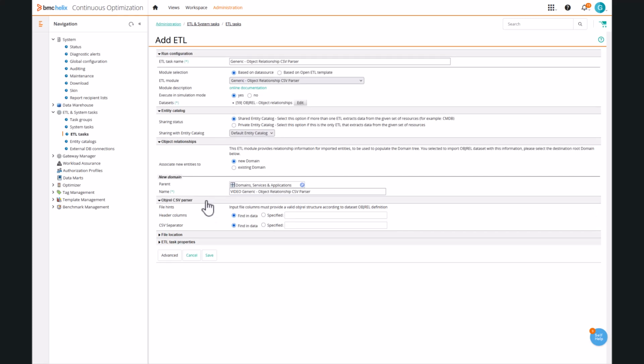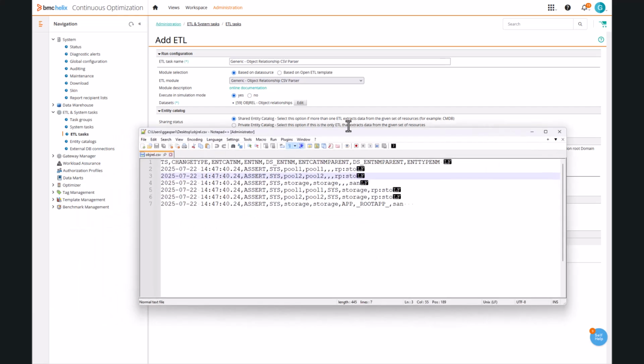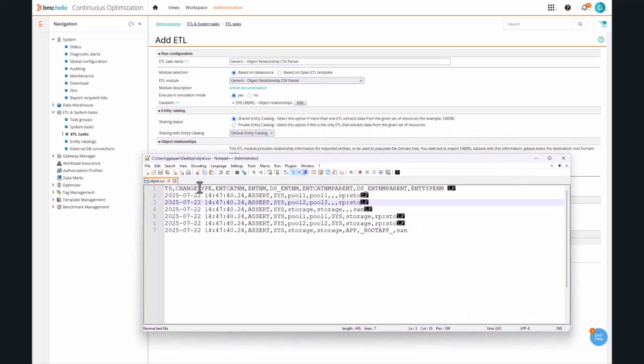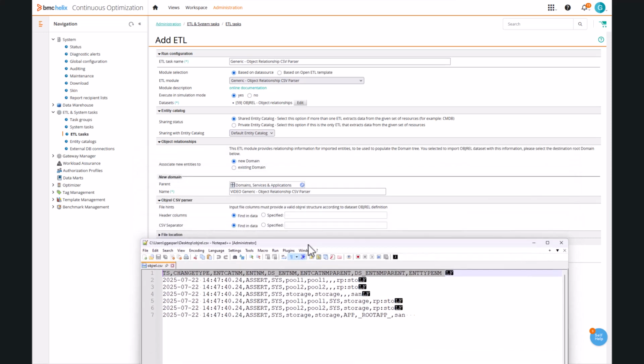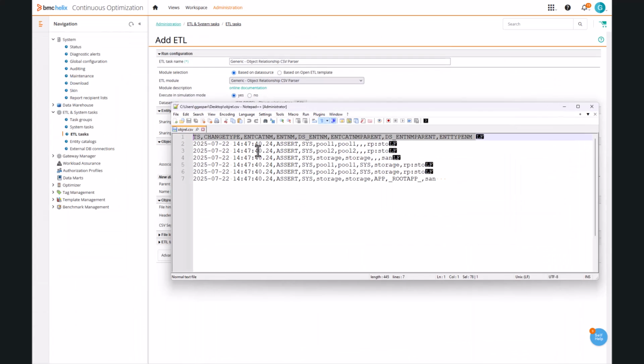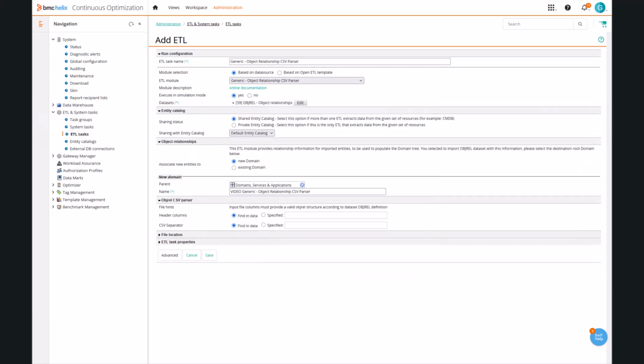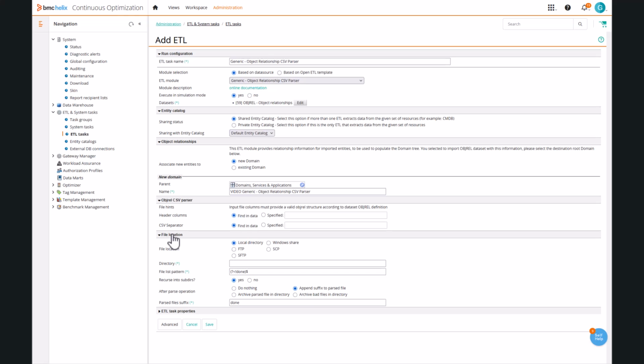The header columns are standard, so we can keep the default. Otherwise, if the headers were not standard, we could have listed the header of the file inside here. The CSV separator again is a comma, so it can be easily identified by the ETL. There's no need to specify any custom CSV separator.